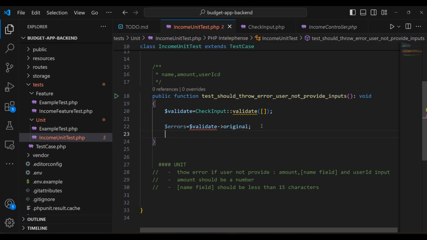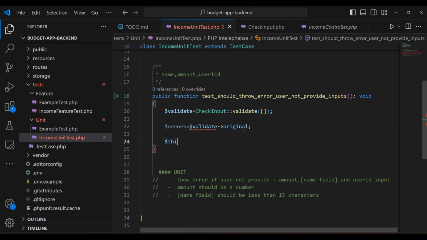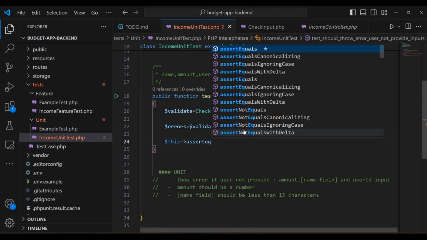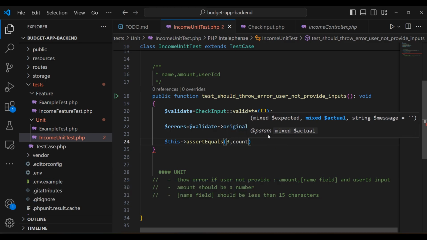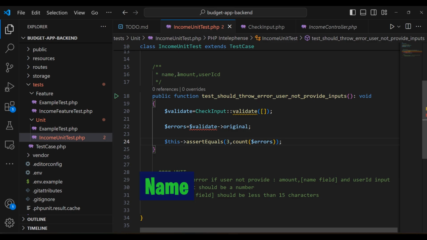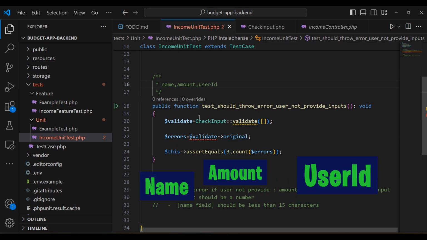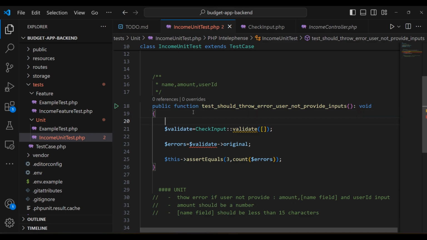And here, guys, I'm going to try to check. I'm going to assert this function. Yeah, like this, assert equals, and then I'm going to pass here 3, and then I'm going to count the number of errors. I'm going to say count, and here I'm going to pass here our errors. You can see if the user doesn't provide the name, email, and the user ID, our array is going to return an array which contains 3 items.